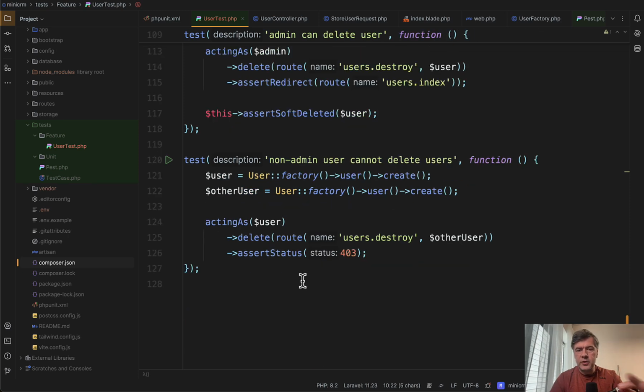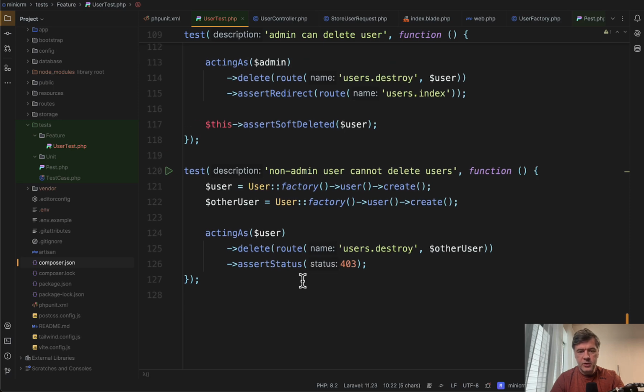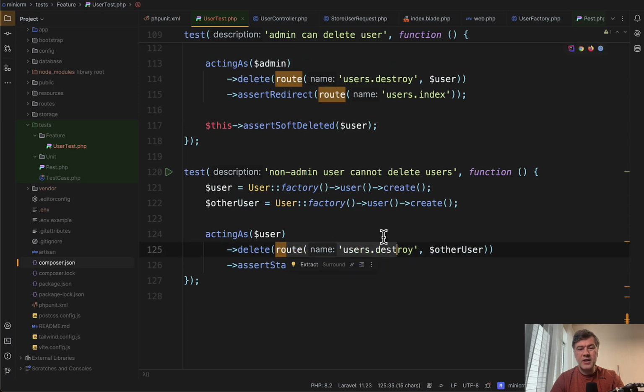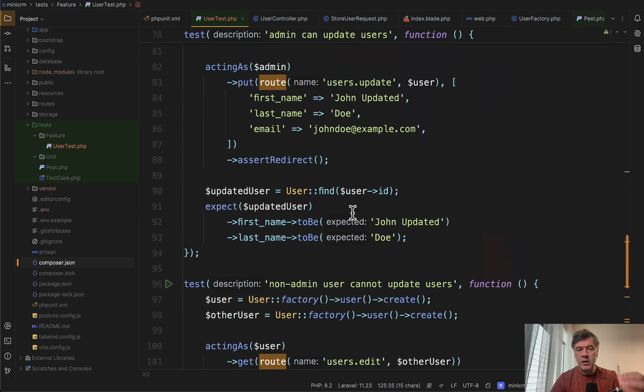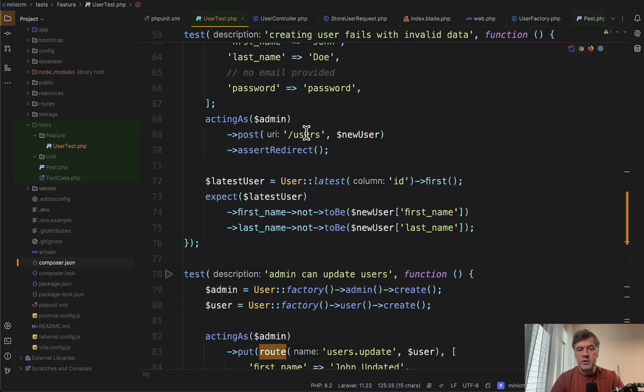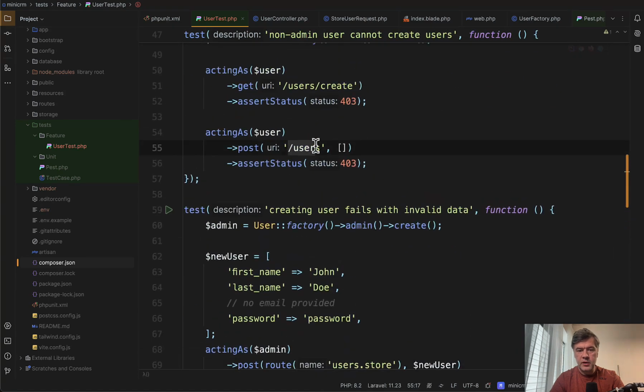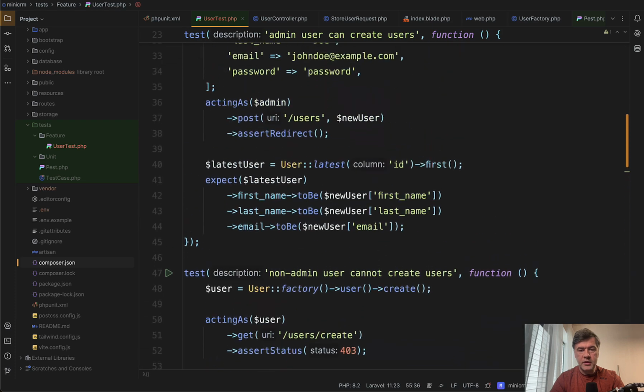The final change for this file, I saw something to clean up. So using route names is important. If you use route names, it's important to use them in all the project. That's why post users should be changed to route users store with new user, and then similarly route user store should be in this method as well for creating the users.